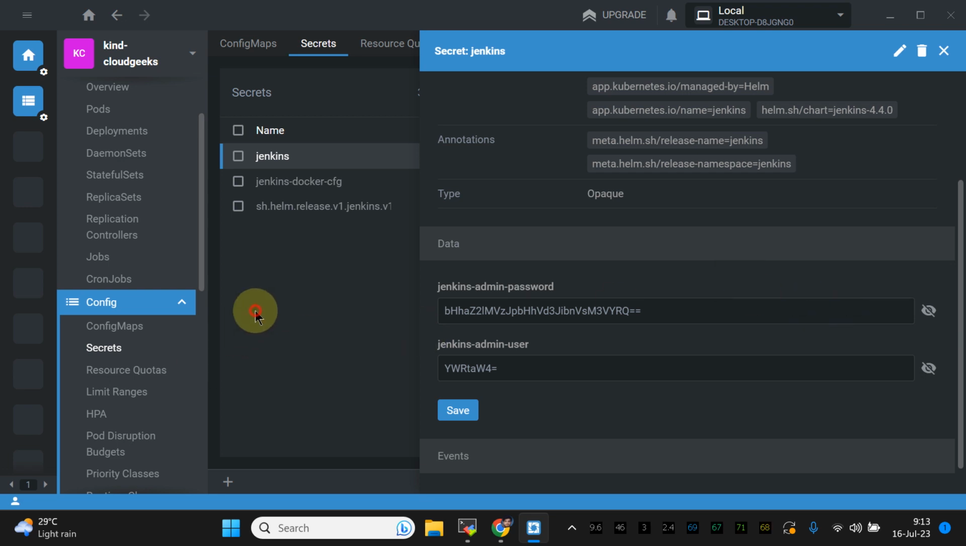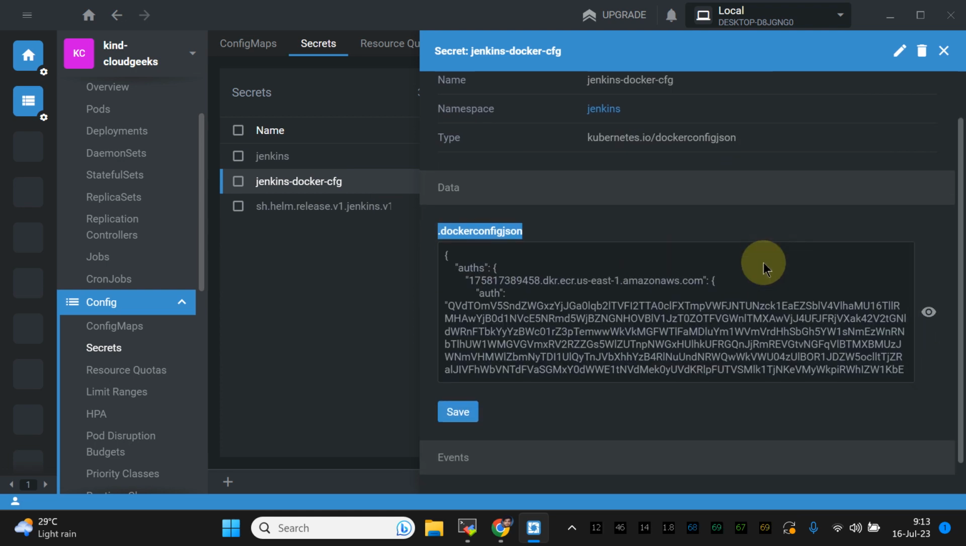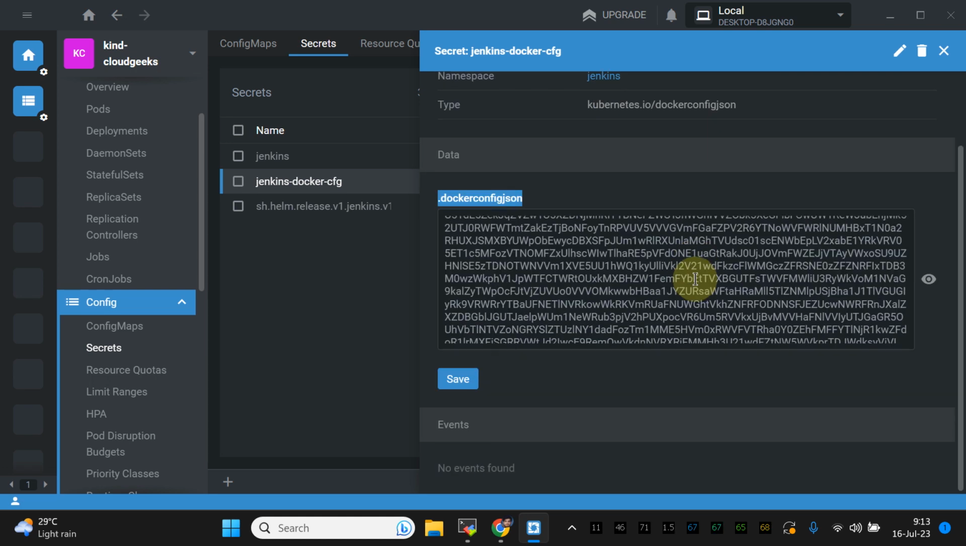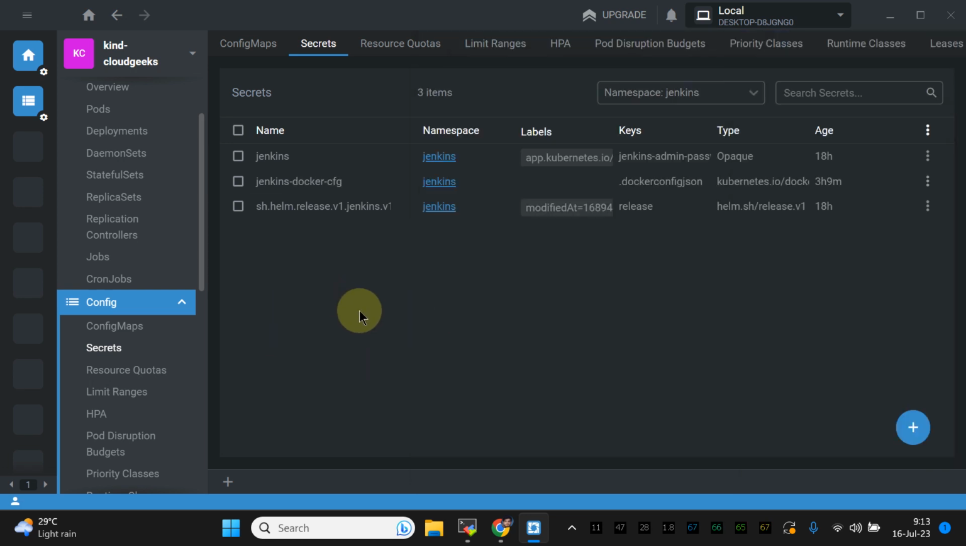So if I navigate to this area, right, and you see docker config.json, and click this guy. So this is the data, and right. So this is regarding the secret creation.